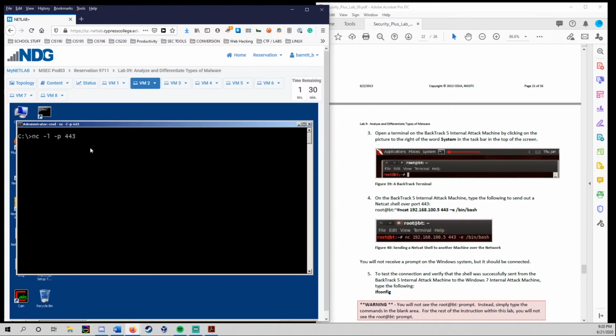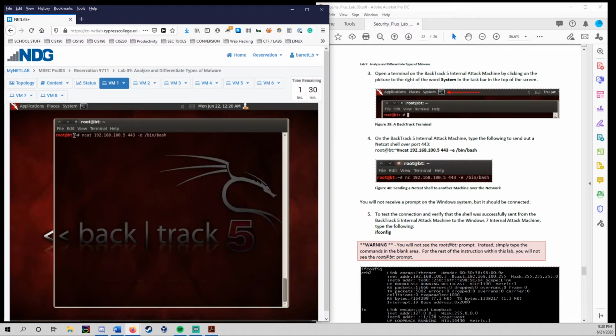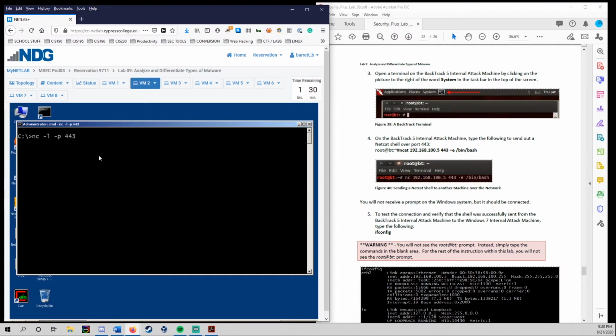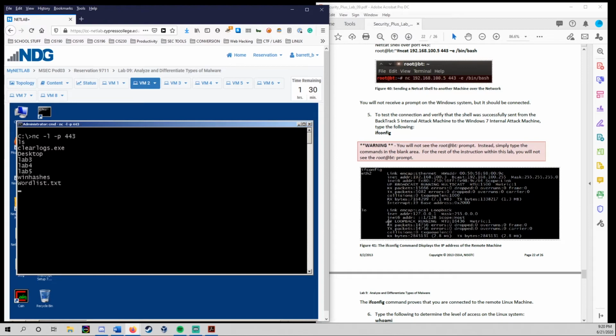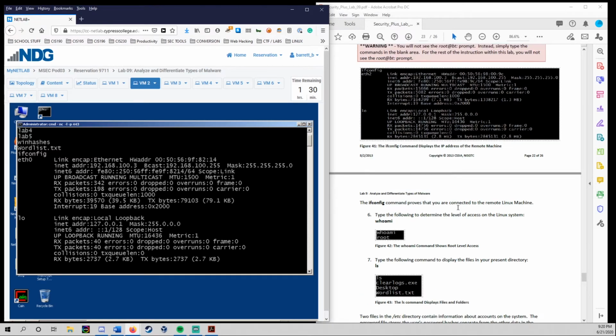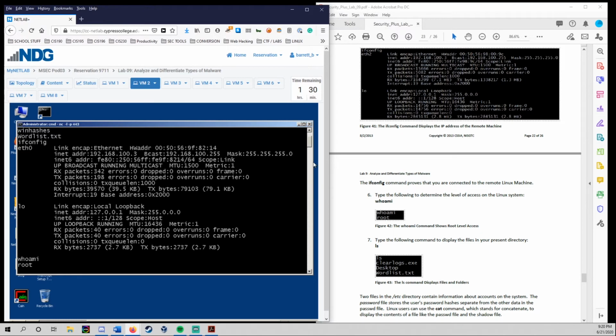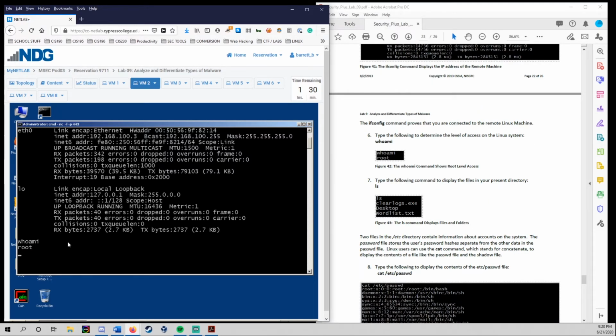So we'll come back here now, and it notes this in the lab in this little red box area. You won't notice a command prompt like here. You won't see root@bt, but if you just go ahead and do ls for list, you have access. Or like the lab says, we'll do ifconfig. Here's a network adapter, IP information for that machine. Who am I? Root. So you know you have root access on this shell.